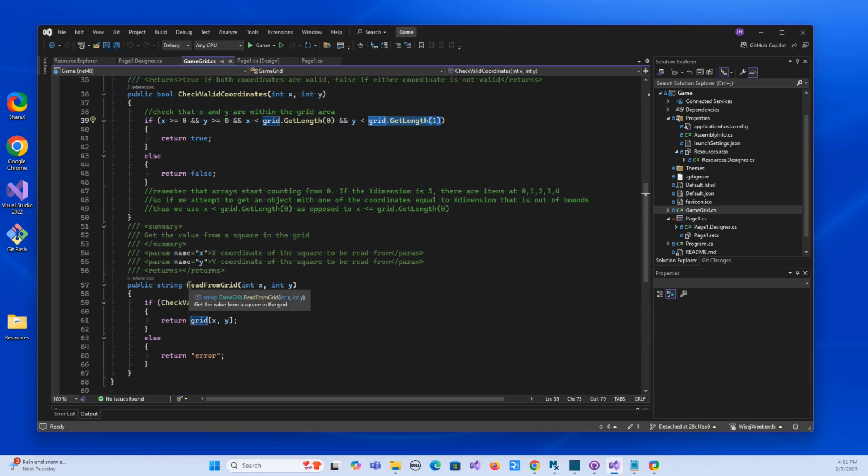And then we have read from grid. So, write from grid, read from grid. This would just take two coordinates, x and y. And then we're going to make sure they're valid. If they are valid, we'll return the object at that location. If they're not valid, we'll just return the string error. So if we get this, we know that we were trying to read from a grid square that doesn't exist, that's out of bounds. Okay, so that's GameGrid.cs explained.